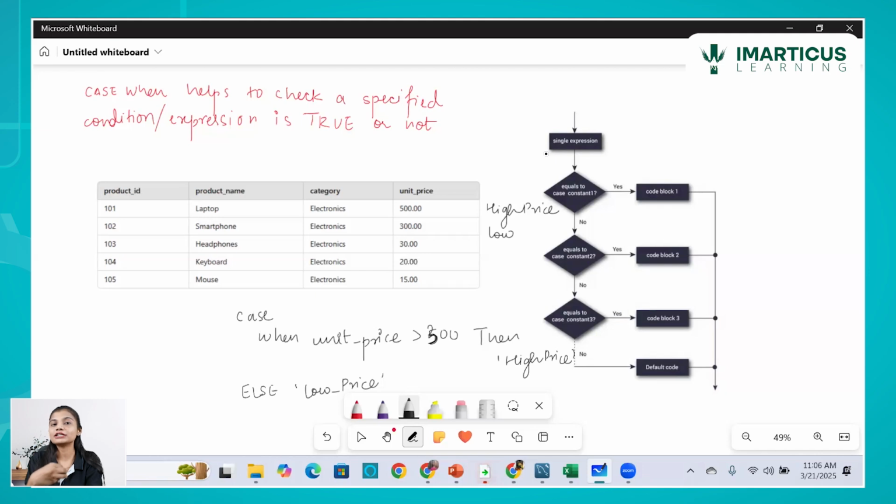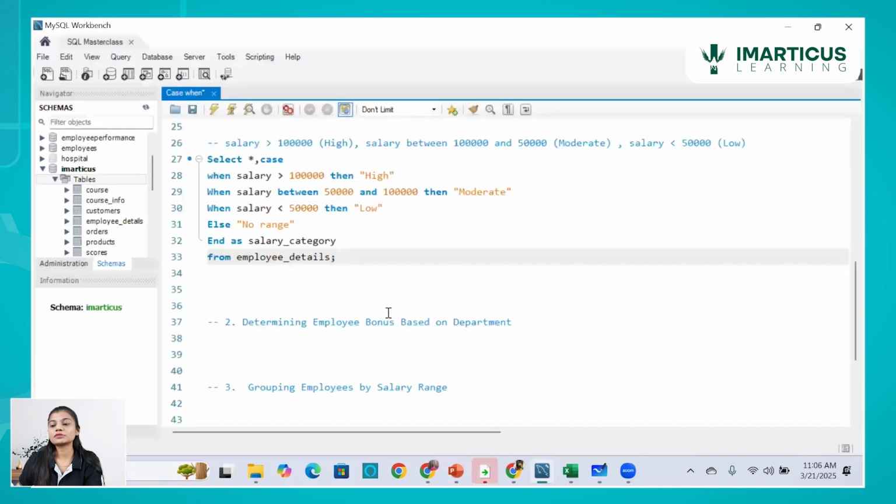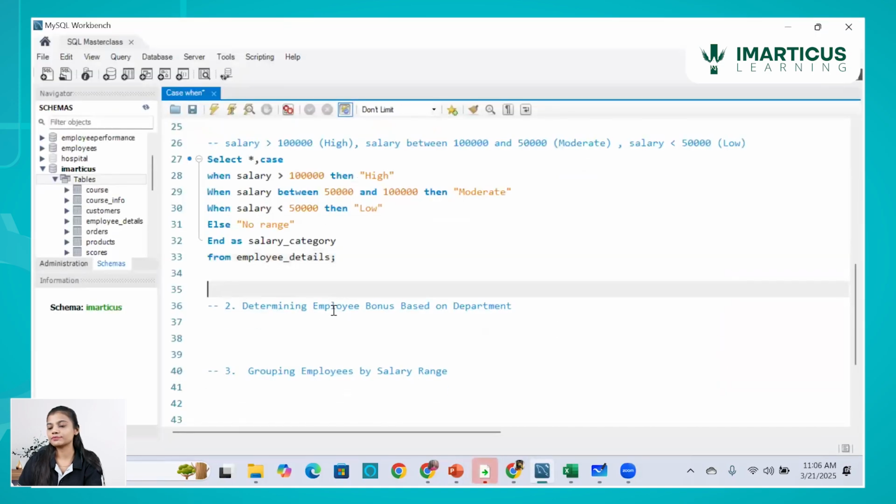But based on my data, I have categorized it into three salary categories: high, medium and low, or I can call it high, moderate and low. So this is how I did it over here, and this is how case when has executed the same.